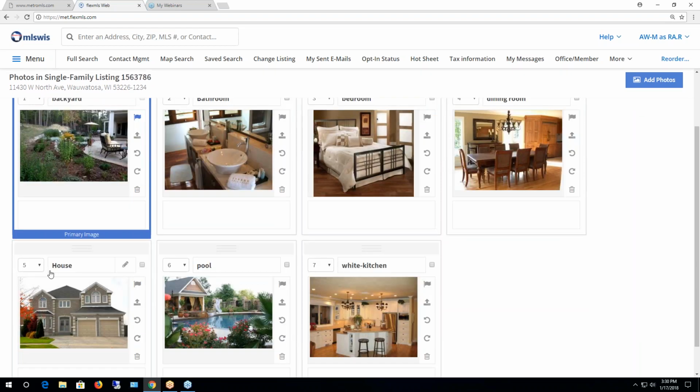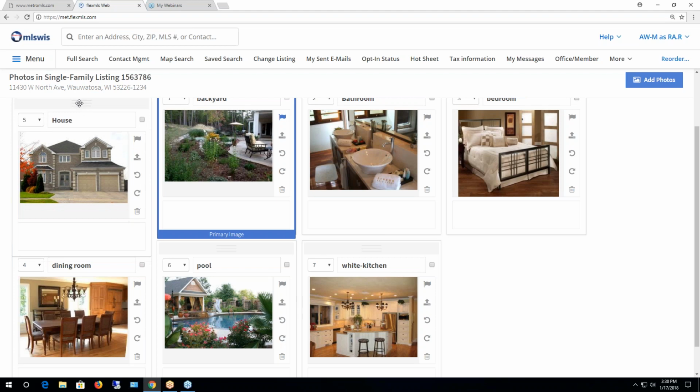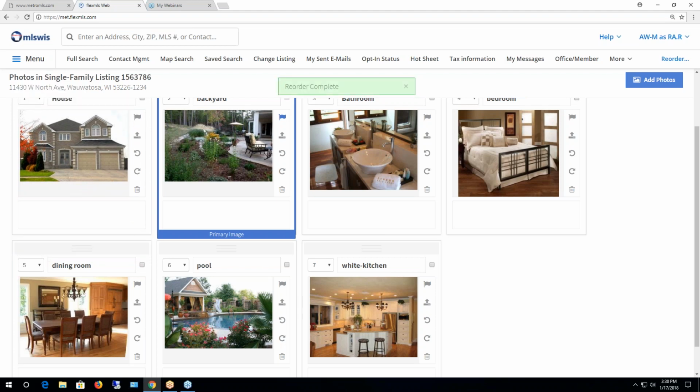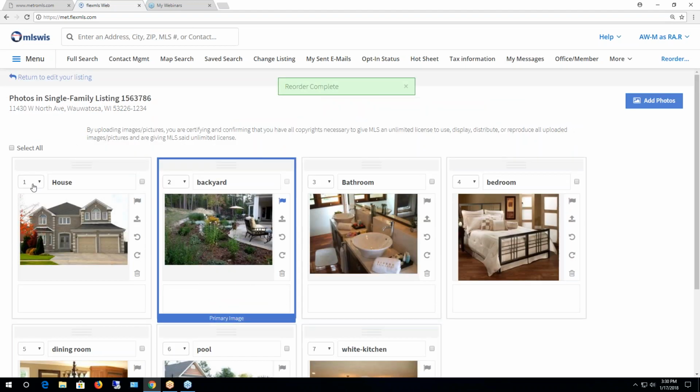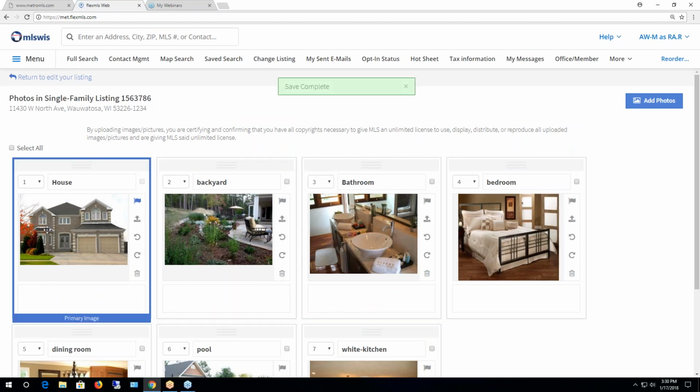So let's say this one right here, house, I want to make this one my main photo. So I'm going to hover my mouse over the little title bar. You'll see those kind of light lines there. I'm going to hold down my left mouse button. I'm just going to drag it. So swap positions like that and let it go. So now it's in the number 1 position. Now I need to tag it as the primary simply by clicking on the flag. So now this photo is now the primary photo.